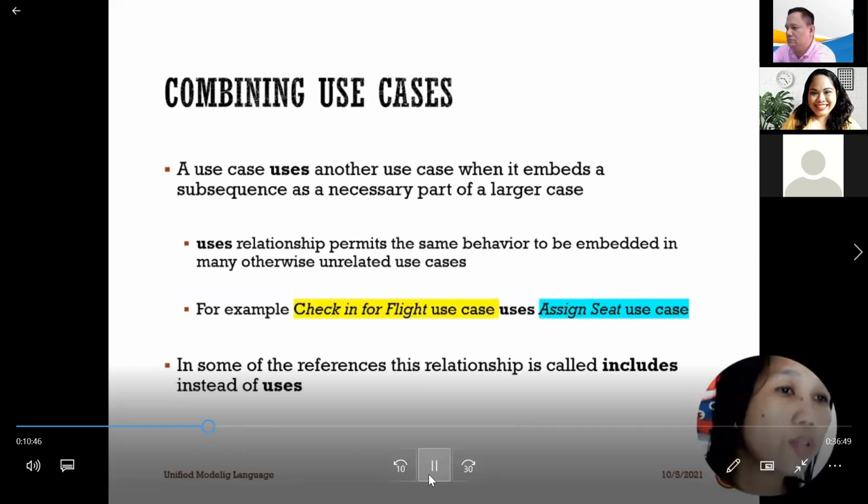So combining the use case, a use case uses another use case when it embeds a subsequence as a necessary part of a larger case. The uses relationship permits the same behavior to be embedded in many otherwise unrelated use cases. Say for example, the check in for flight use case uses the assign seat use case. These are different cases, but the check-in flight use case can use the assign seat use case because they are interrelated cases. In some of the references, this relationship is called includes instead of uses.